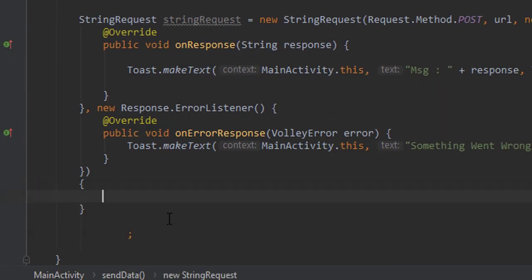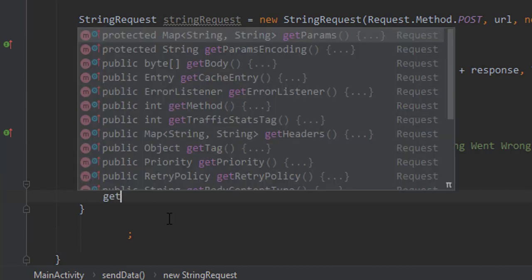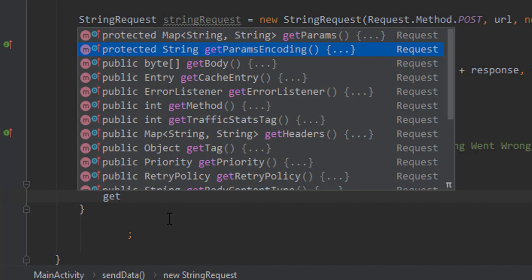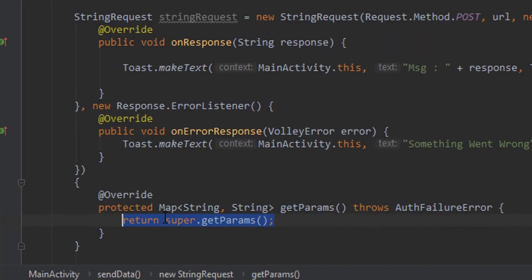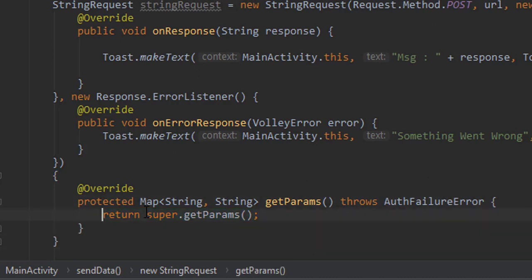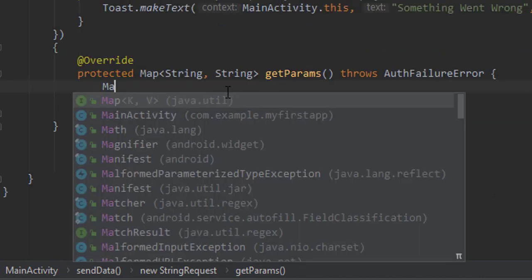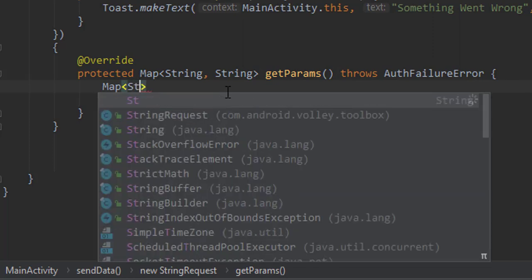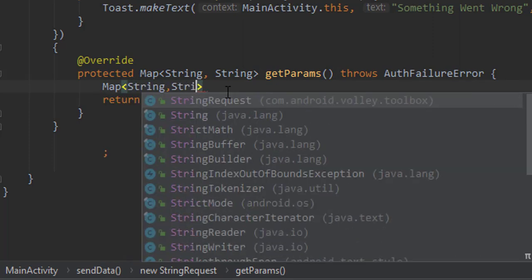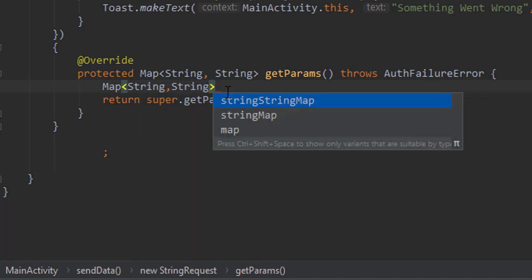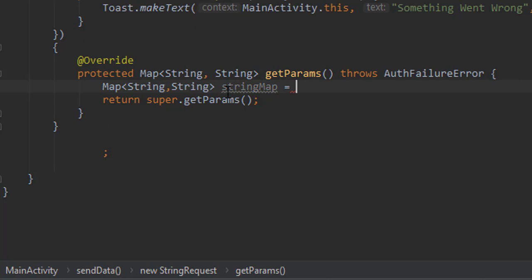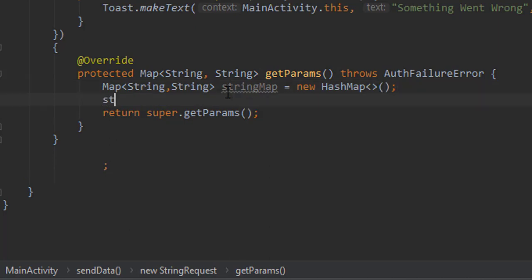So just start the curly braces and getParams. Oh, as you can see in a suggestion, we have this getParams method. So just implement it, right? And here we have written super.getParams. So let's create map, string comma string, variable name should be string map, say is equal to new HashMap. So this way we will create one map variable.